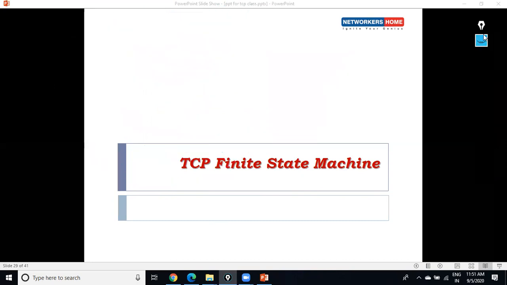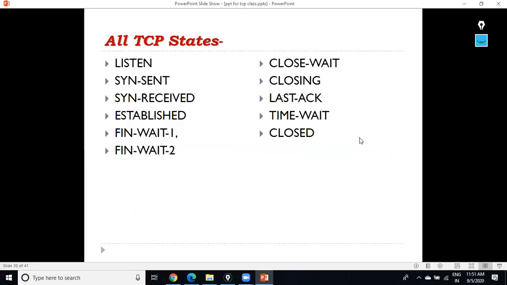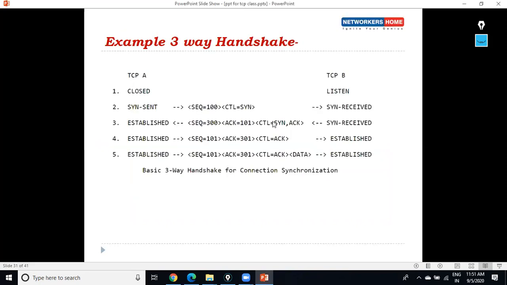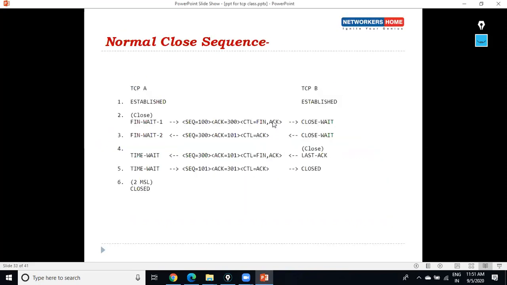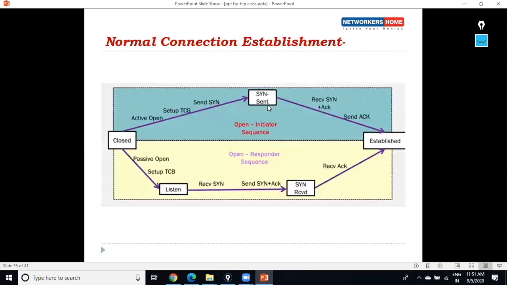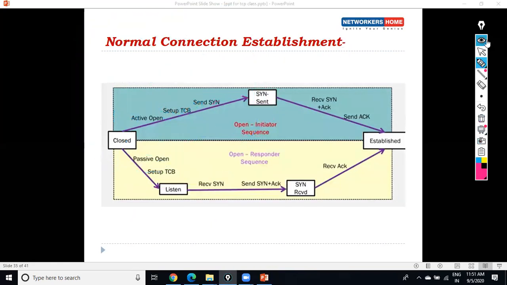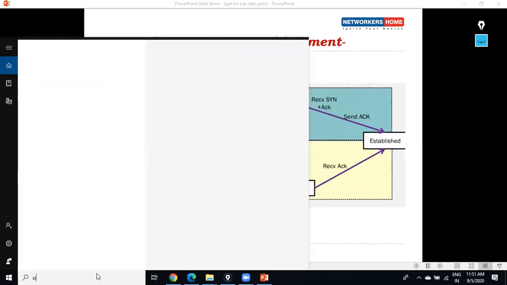If I start with the three-way handshake, this is the TCP FSM, and these are the states here. First of all, I'll start with this one. See, we have two components. One second, let me open.